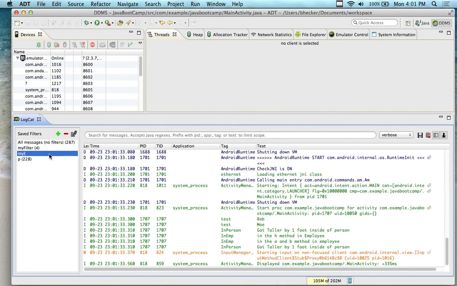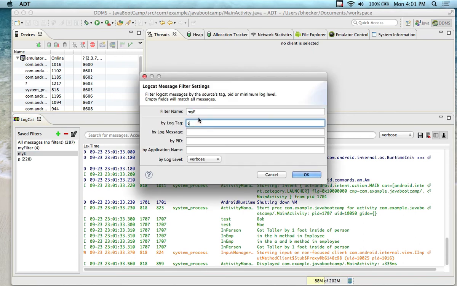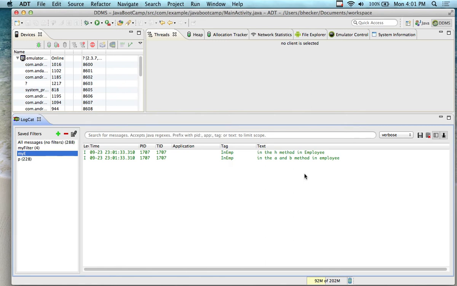Modify these tags here. This one is in emp. In emp. And here we have the two emps, and we have here hello.